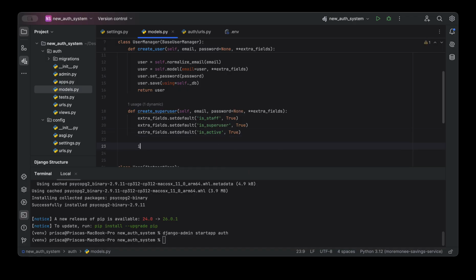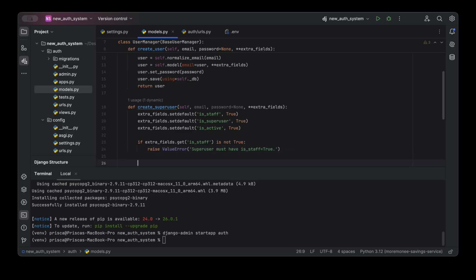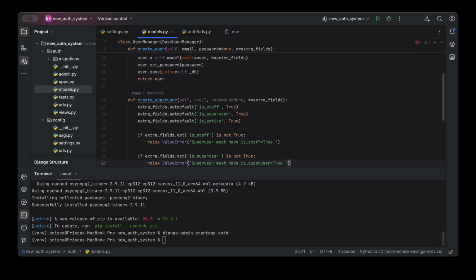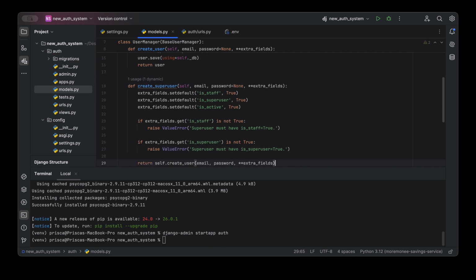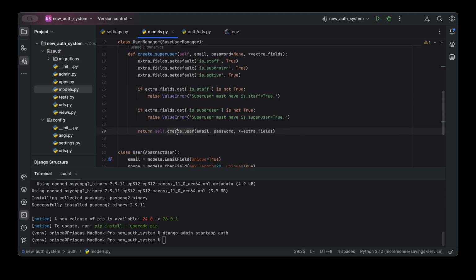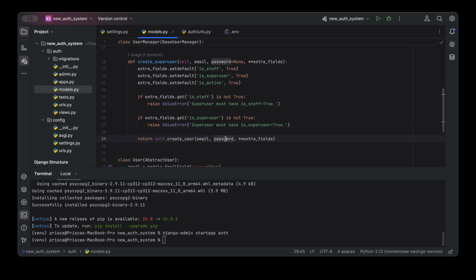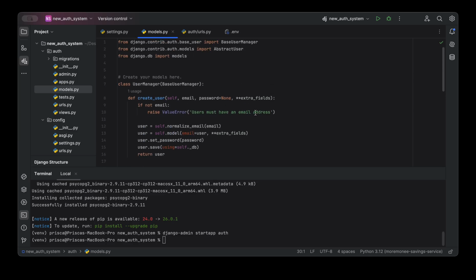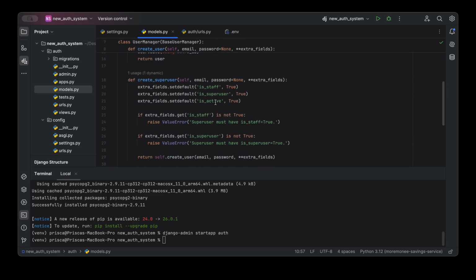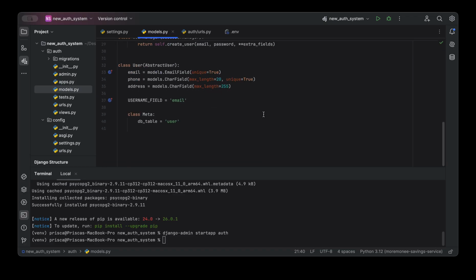Now after that, we check if extra get is staff is not true, raise an error, staff must have is staff true. So we also check if is super user is not true, raise an error. So the next thing is return. Now we are returning what? The create user. We are passing the email that is required by create user, the password, and the extra fields. So this is us telling Django how to create our user and how to create our super user. And this is what we have defined.